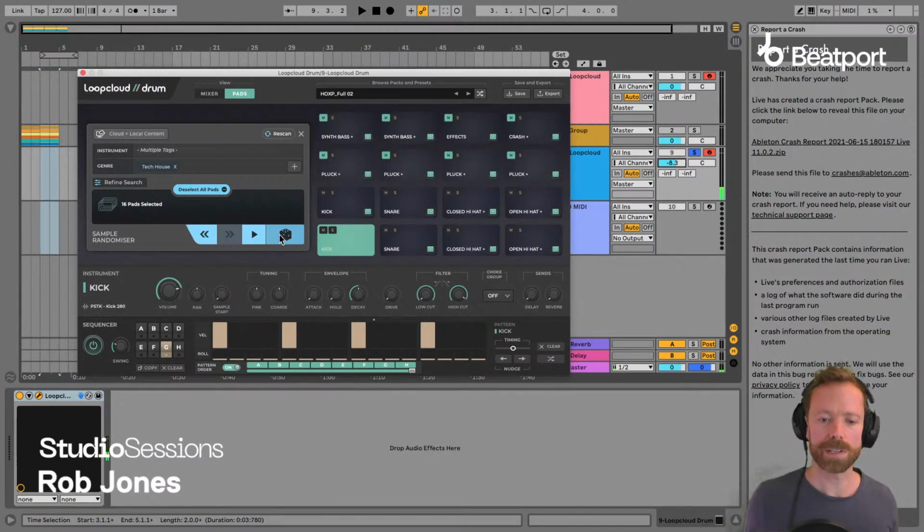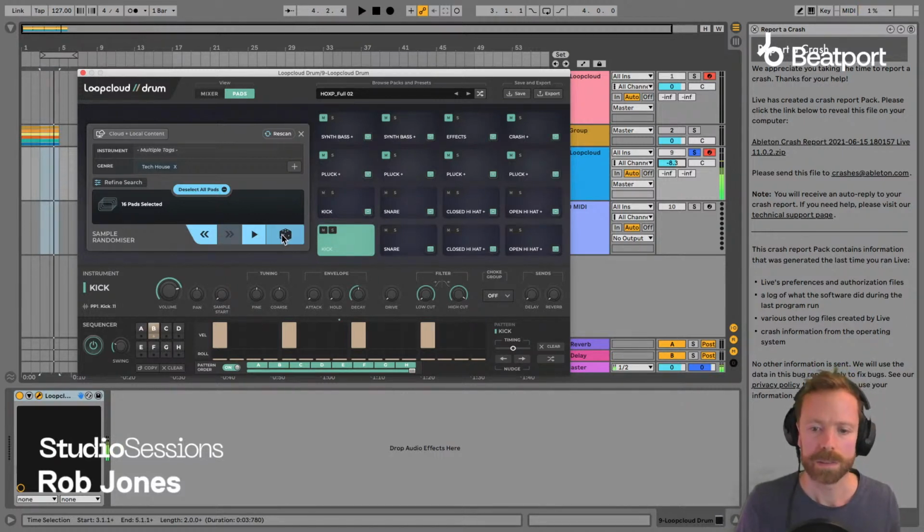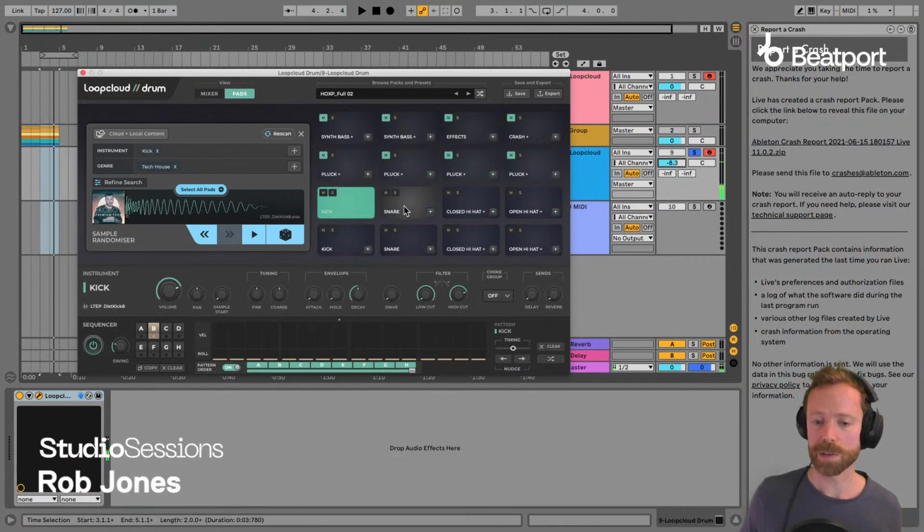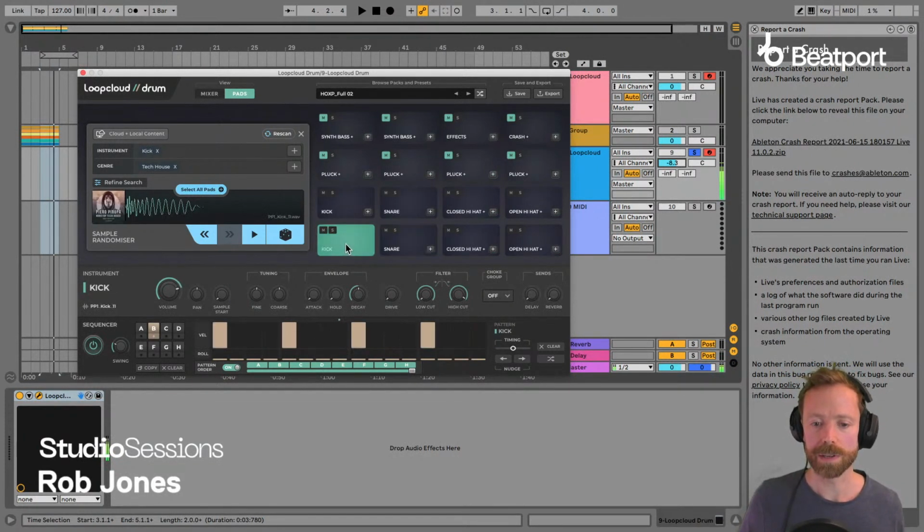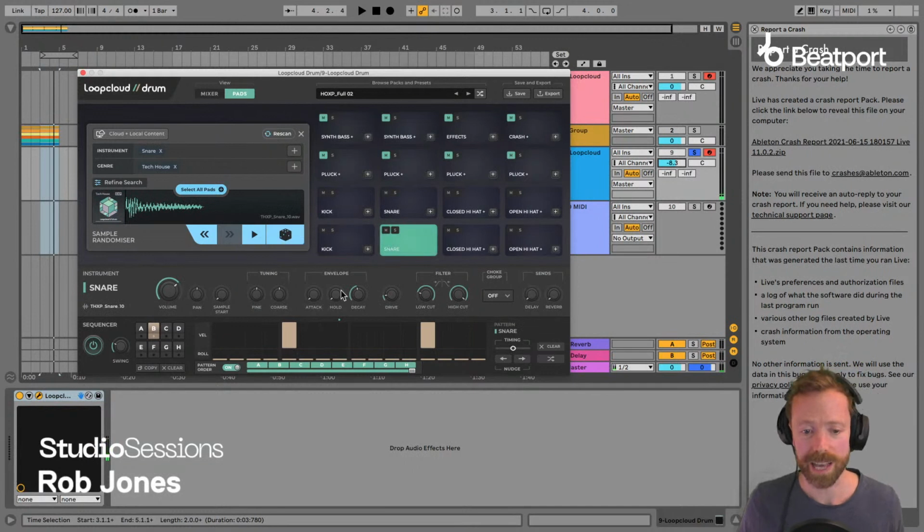And you can just go for as long as you like. It's quite nice until you find something you like. And of course, you don't have to randomize them all at the same time. You can just click on an individual one and just randomize that.